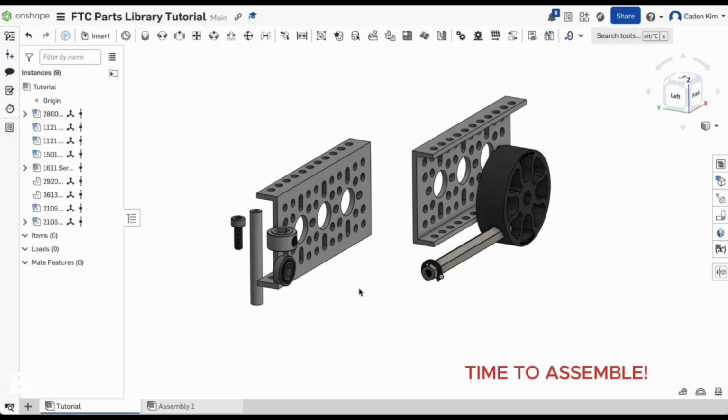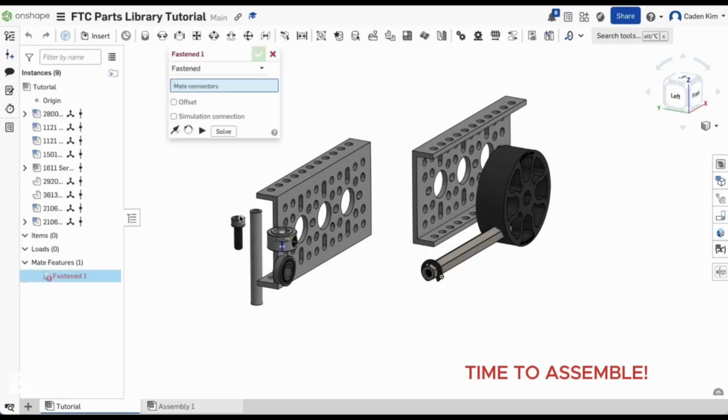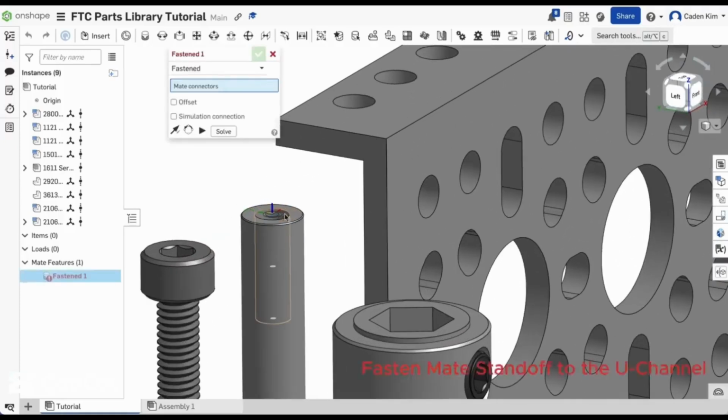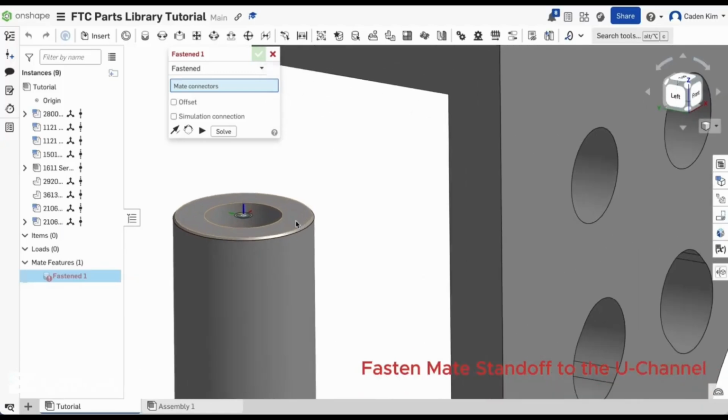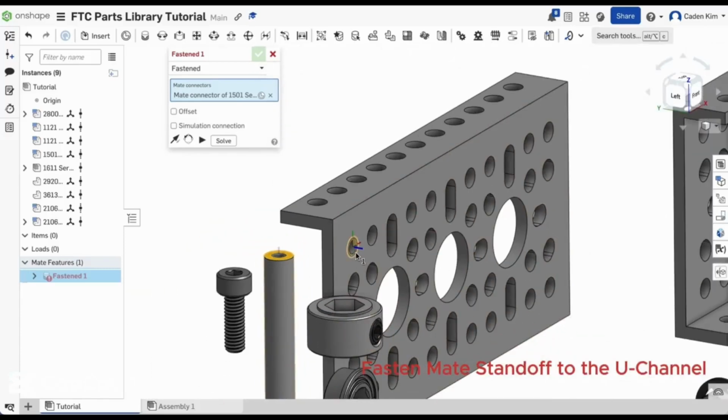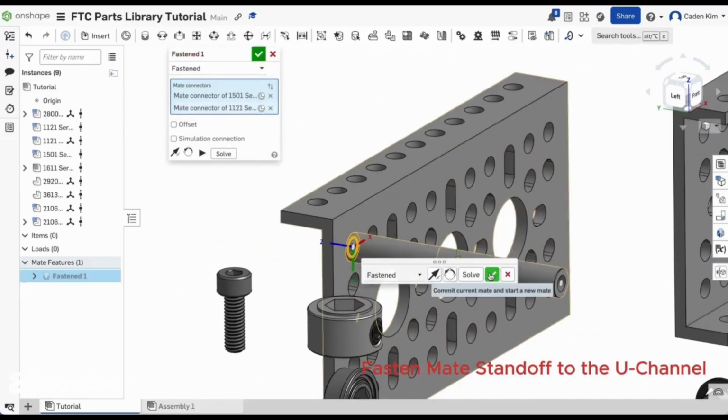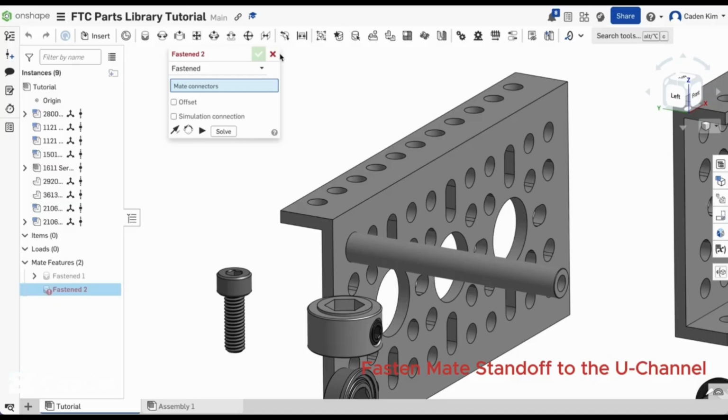Okay, so now we have all of our parts in assembly, and we should be ready to assemble. First, we'll do a fasten mate on the standoff. Make sure you select this top face and not this second edge because of this chamfer. And then we'll mate it to this corner of the U channel.